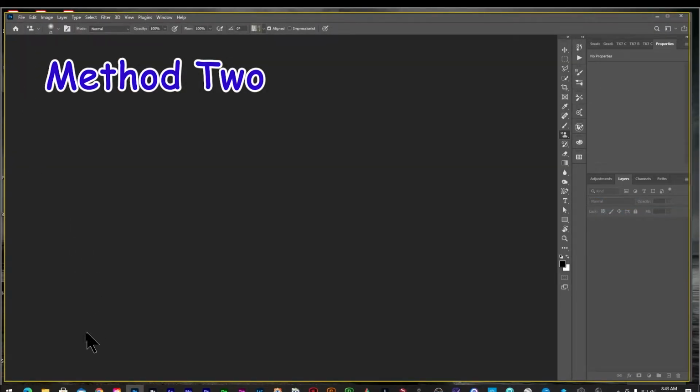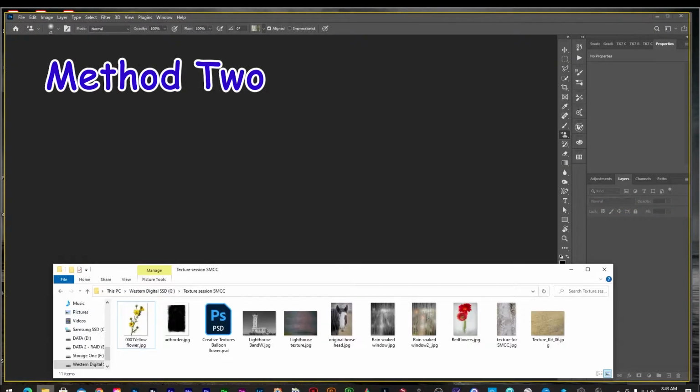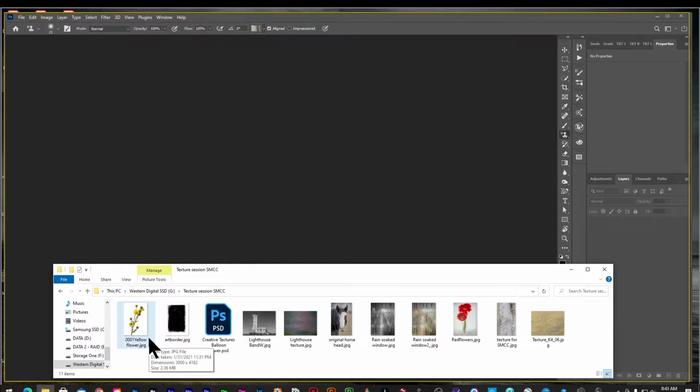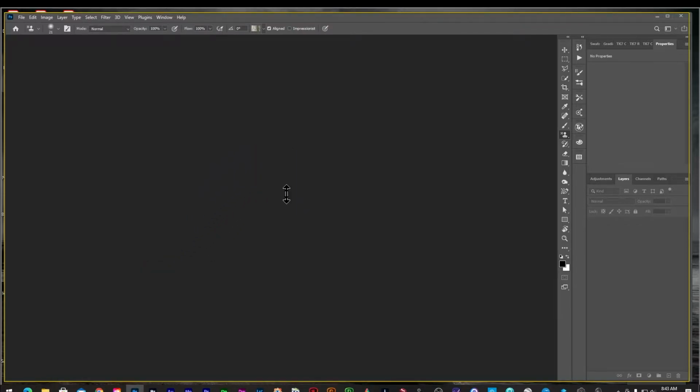And now we'll move on to method 2. I'll select an image, and you'll see the size of it is 3000 by 4000 pixels. I'll drag and drop it into Photoshop.